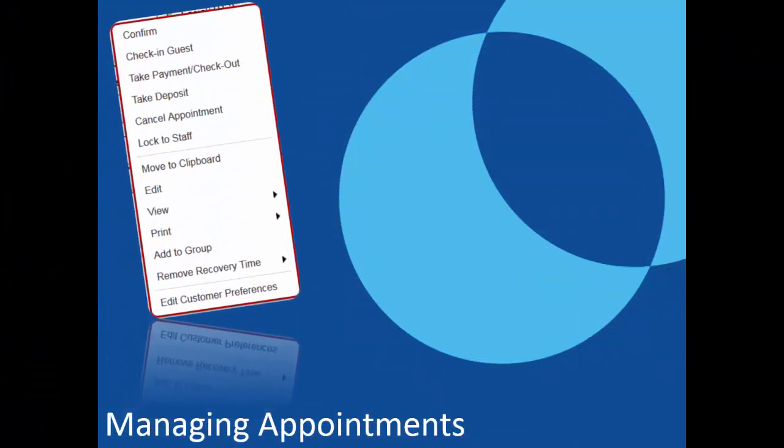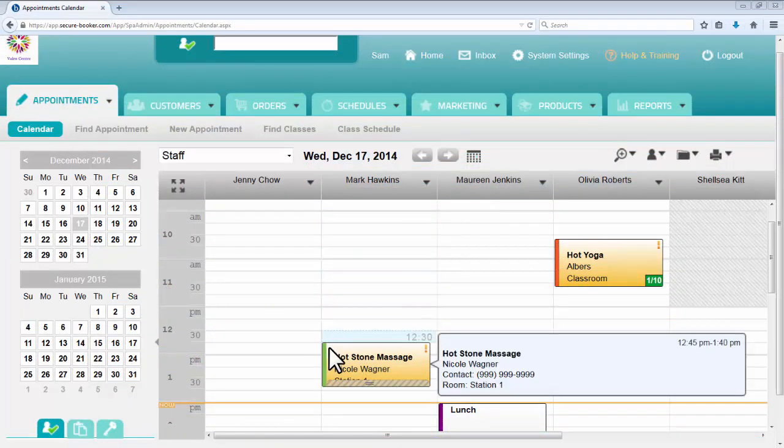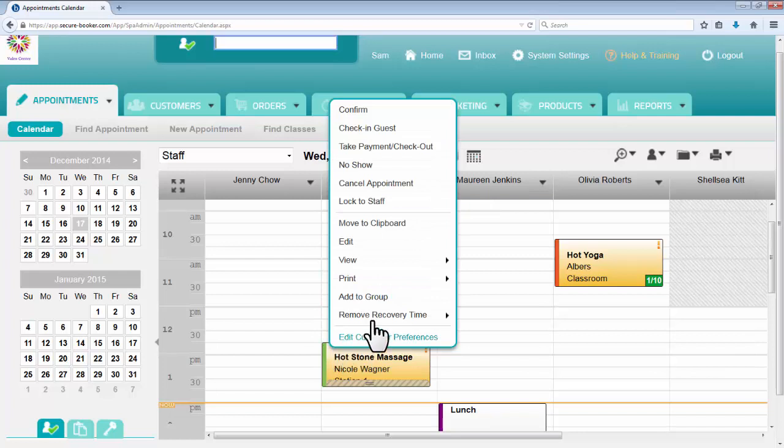Next is managing appointments. You are able to manage appointments from the calendar by right-clicking on an appointment. This will bring up the right-click menu, and as you can see, there are several ways to manage an appointment, and we'll go through each one.